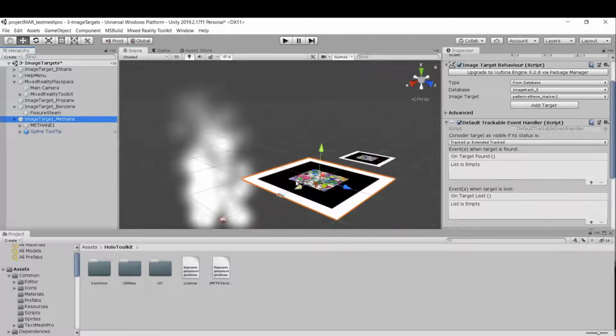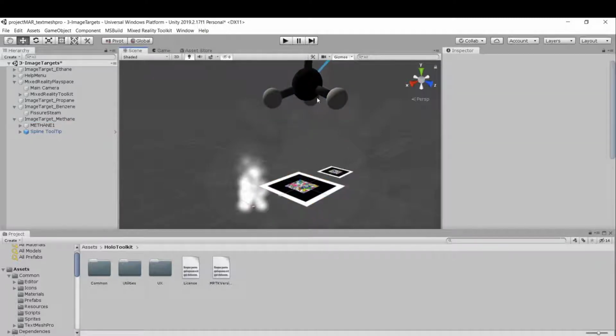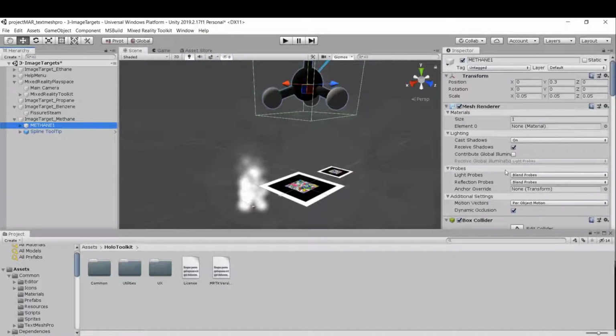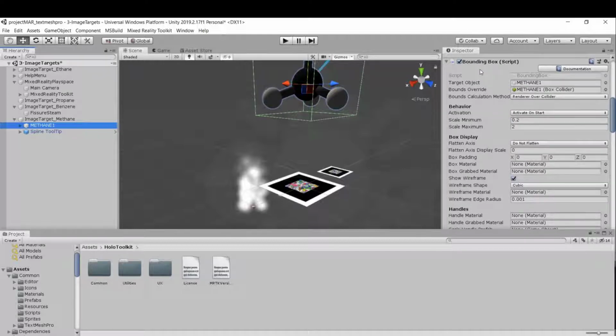So this right here is the image target that we have chosen, and we have overlaid our 3D structure methane over this image target. So this is our methane structure, and we need to write C# scripts for this structure. So this particular script is just an example of a C# script.